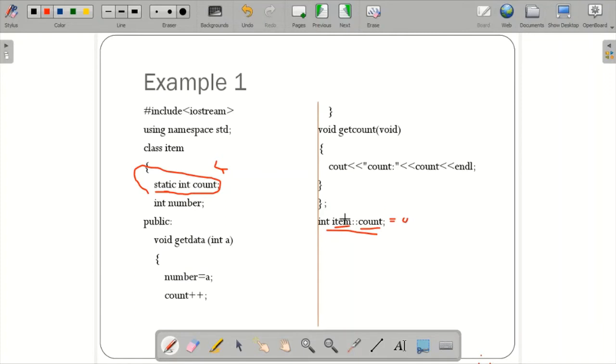So there are only two things to remember regarding these members. One, you declare the static member within the class. The other is how you allocate the memory for the static variable: once your class declaration is done, outside of that you allocate the memory for that particular static variable.